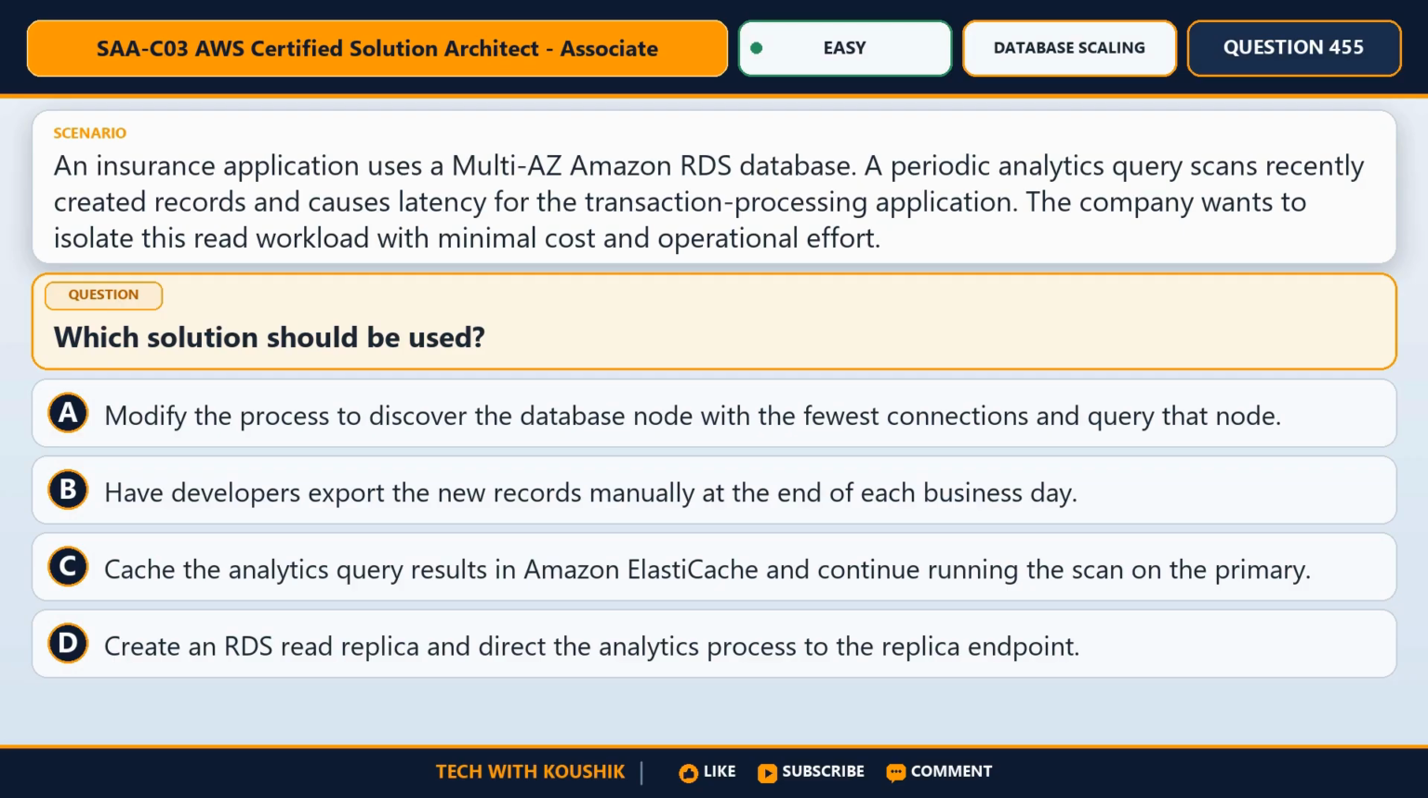Question number 455. An insurance application uses a multi-availability zone Amazon RDS database. A periodic analytics query scans recently created records and causes latency for the transaction processing application. The company wants to isolate this read workload with minimal cost and operational effort. Which solution should be used?